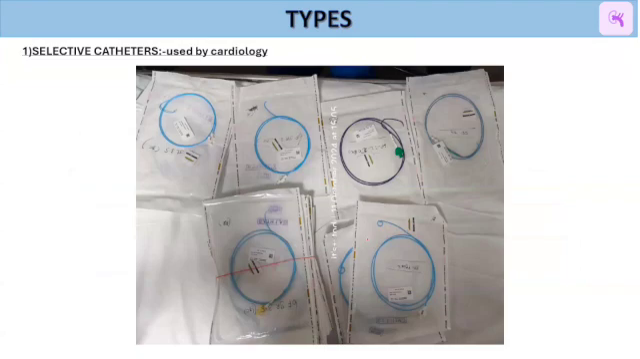This is how we keep our catheters in cardiology. The date of packing is written, the expiry date is written, the French size and Judkins right is written. We'll try to identify this. This is JR catheter. This is JL catheter. This catheter is known as the pigtail catheter. I'll show you the pigtail catheter.